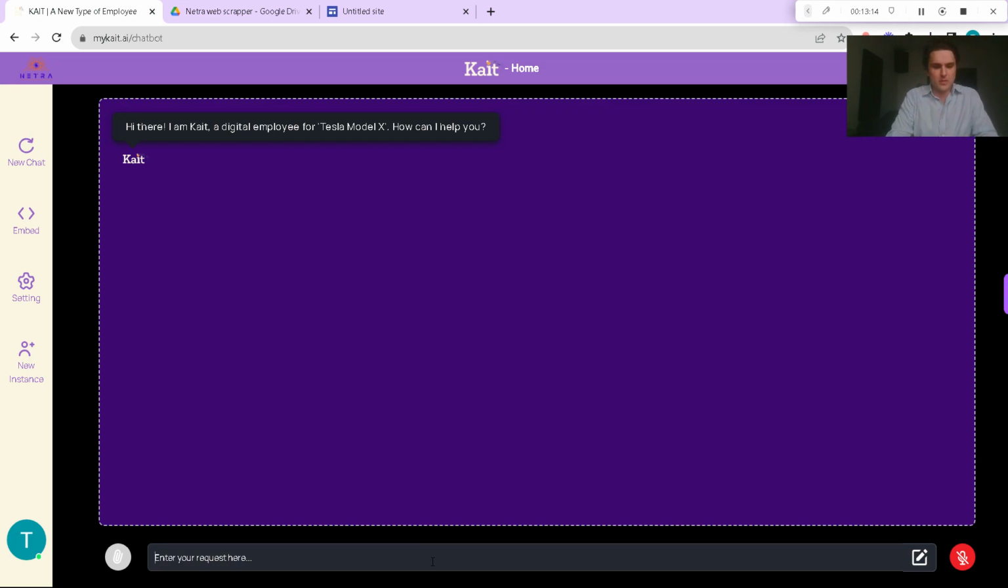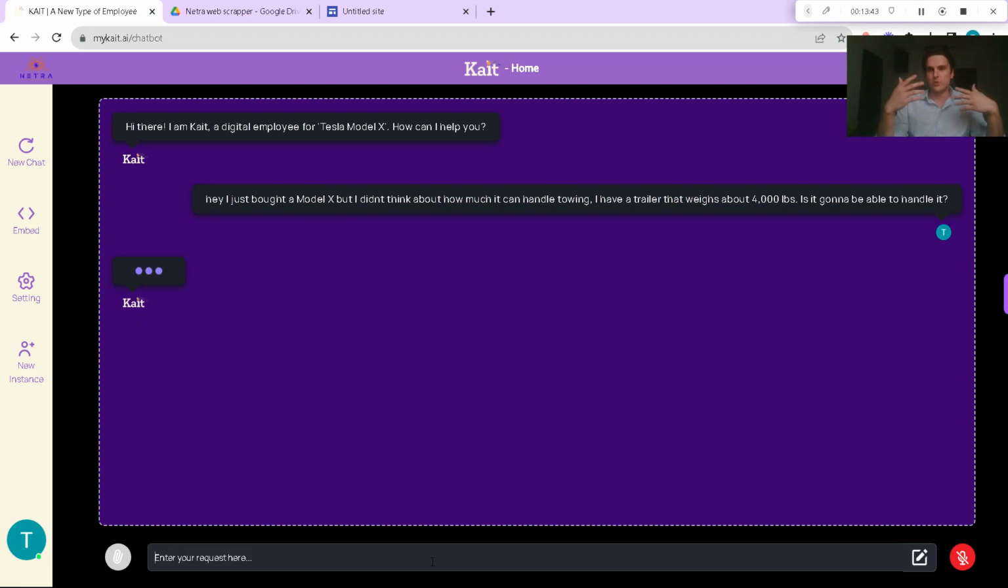So in this example, I'm going to say, I just bought a Model X, but I didn't think about how much it can handle towing. I have a trailer that weighs about 4,000 pounds. Is it going to be able to handle it? And I want to use this type of language. This is how actual users interact, where it's not so formal. And this is the difference between just regular chatbots and ones that are empowered by these large language models. It's the natural language understanding of these large language models that is transferred over for these purposes.